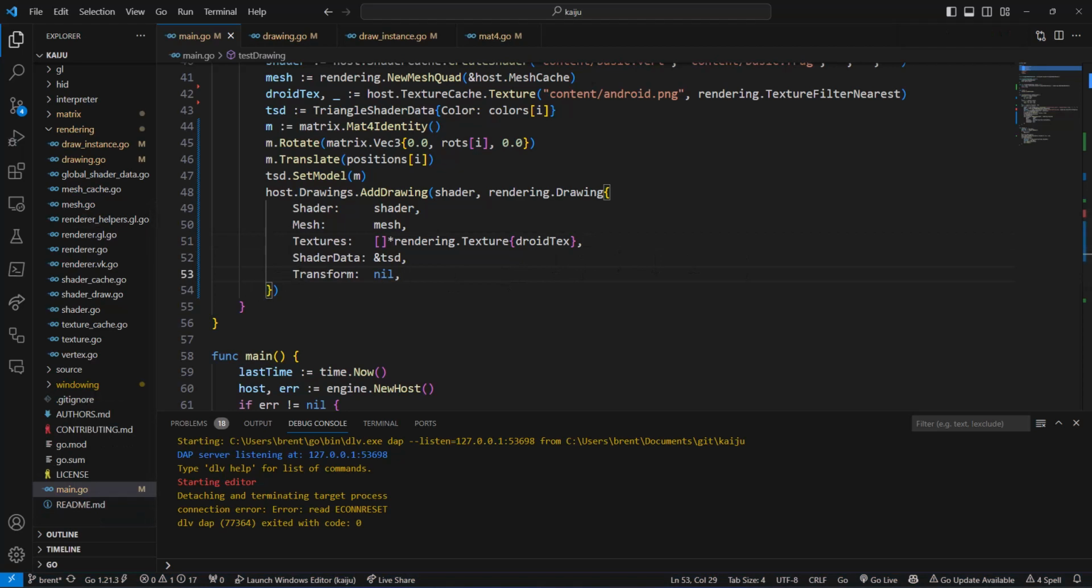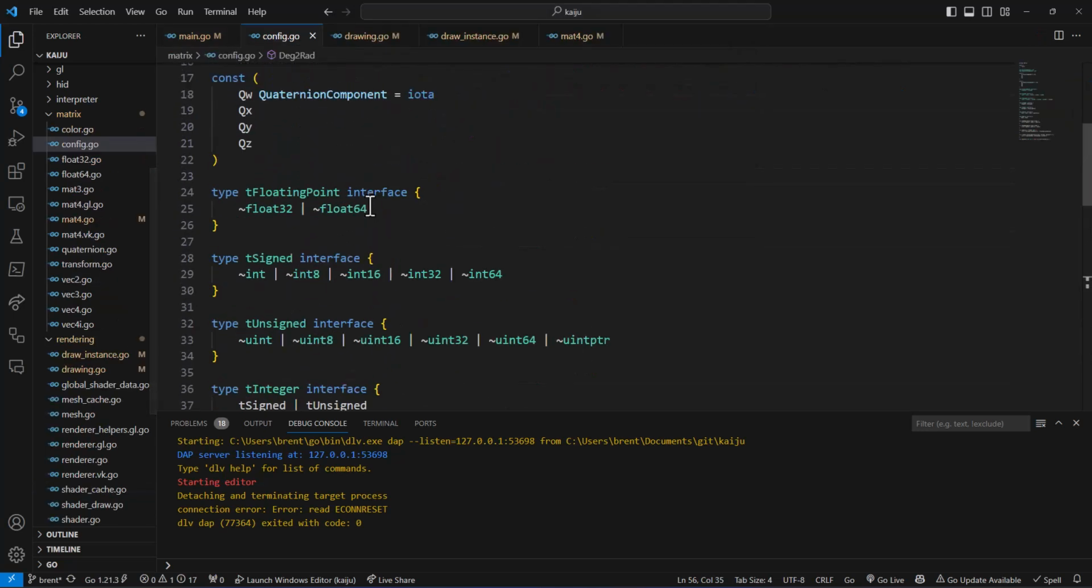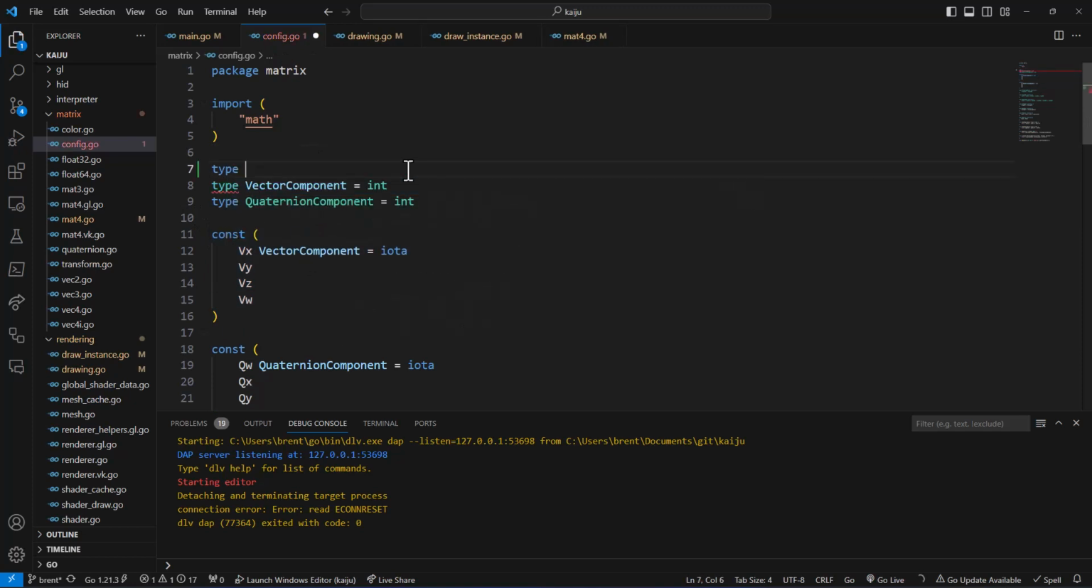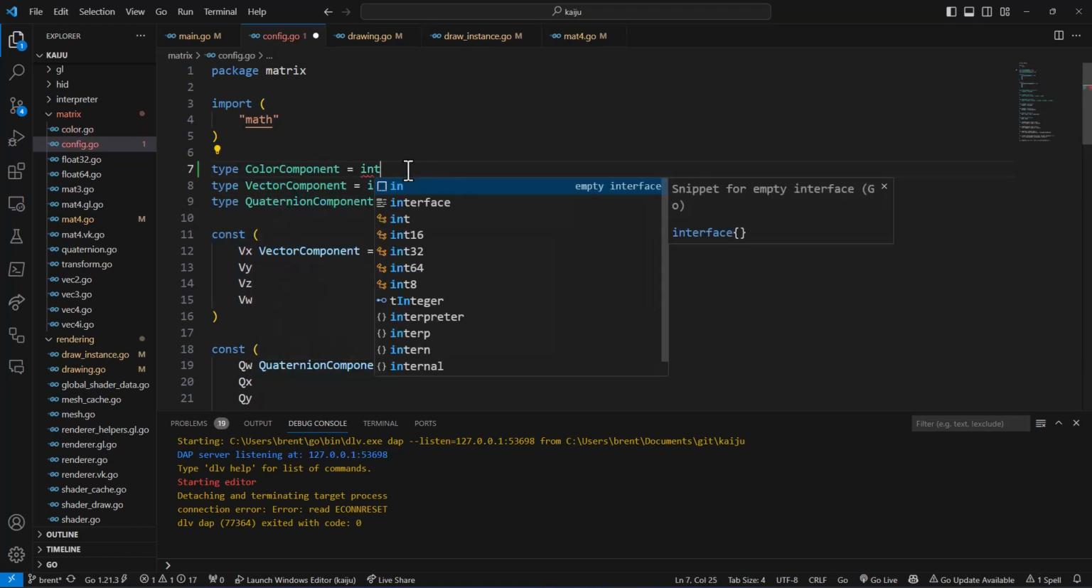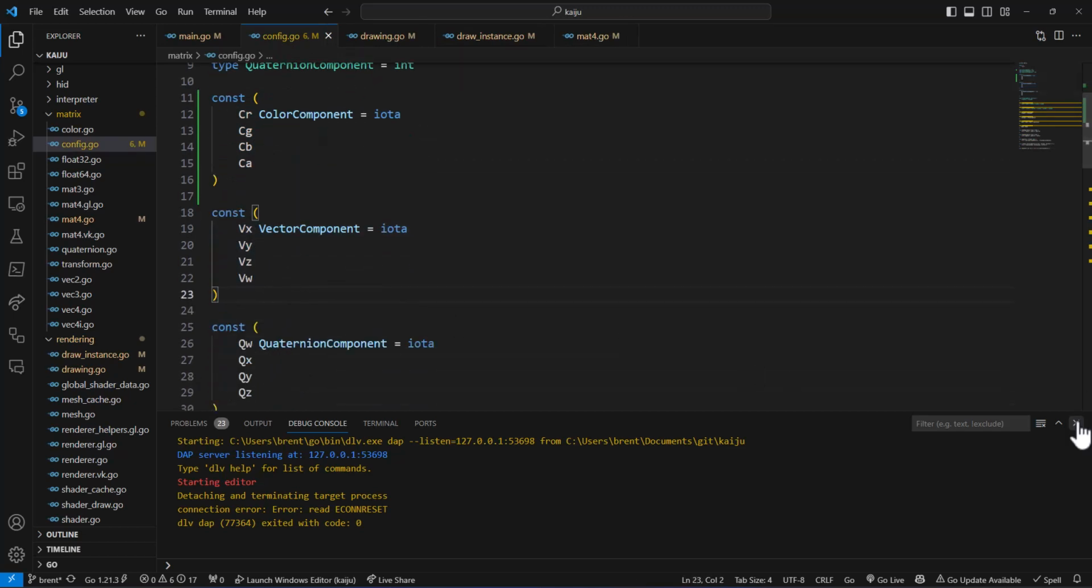Cool. The only other thing I wanted to do in this is probably a little bit of cleanup because I've been using VX. Let's just show you, I've been using these vector components for color components. So we'll do color component equals int, just duplicate these, color component, and then we'll make it C RGBA. That way we can use these when referring to colors and these when referring to our vectors.